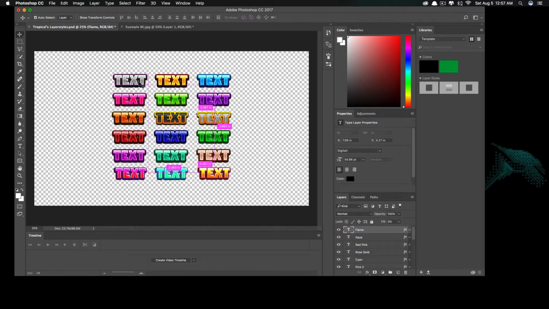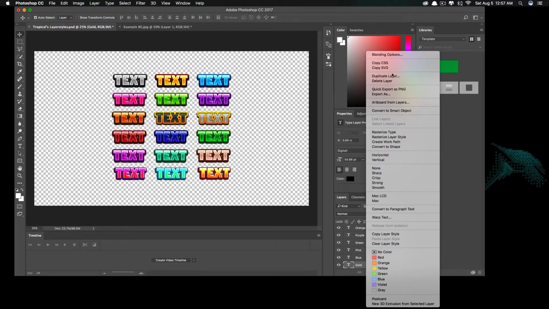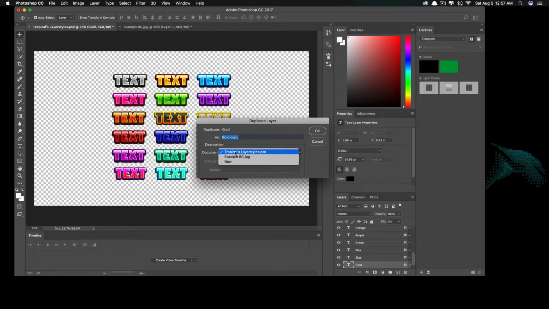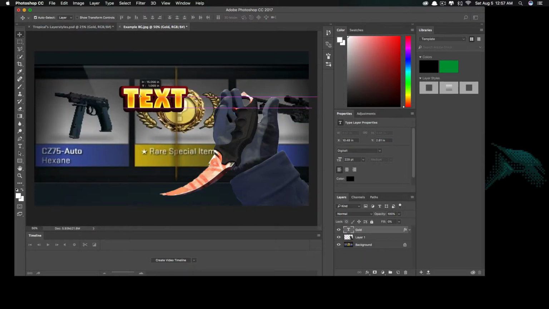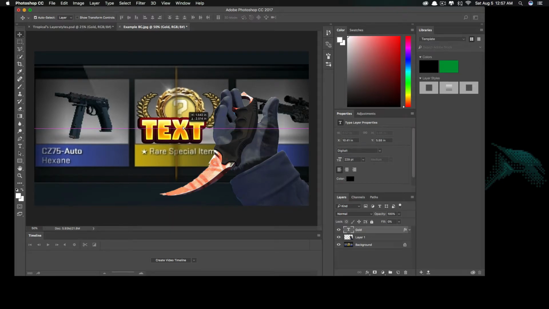Now we gotta pick a color that we like. So for this, I'll probably just do gold. Gold looks good, so we're just gonna click it, click duplicate layer, and then select where you're making your thumbnail. So we're making an example bg.jpg. So we're gonna paste it, and you guys will see that it's right here. If you don't see it, in the X and Y coordinates, just put 0 and 0 and then press enter, and it'll move it to the center.